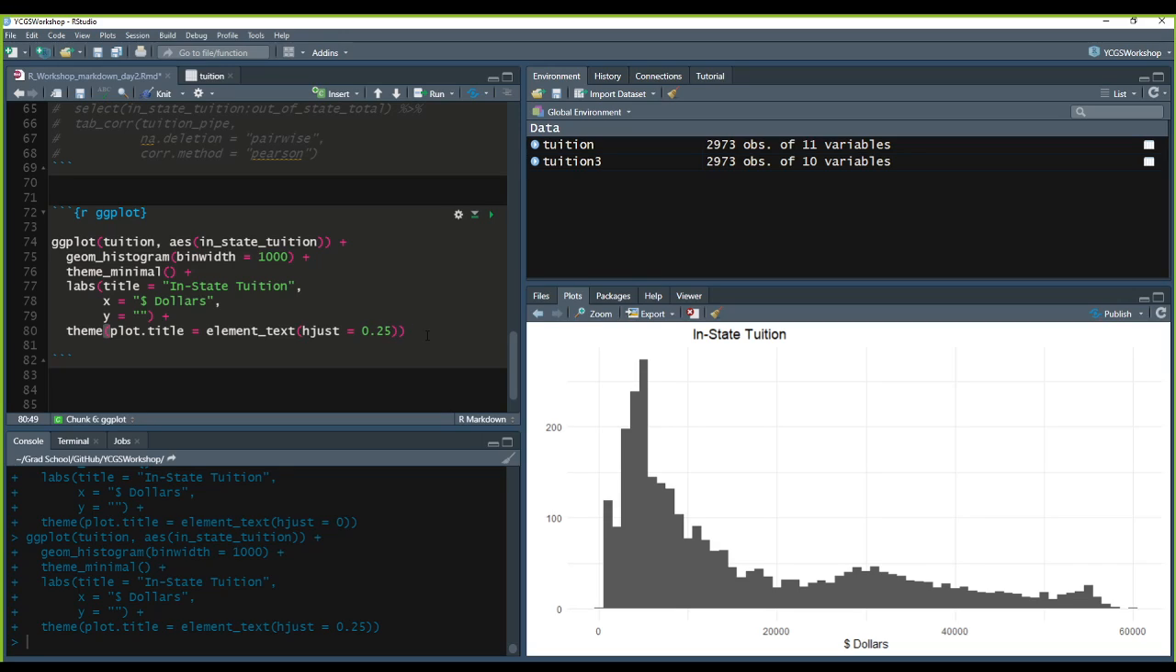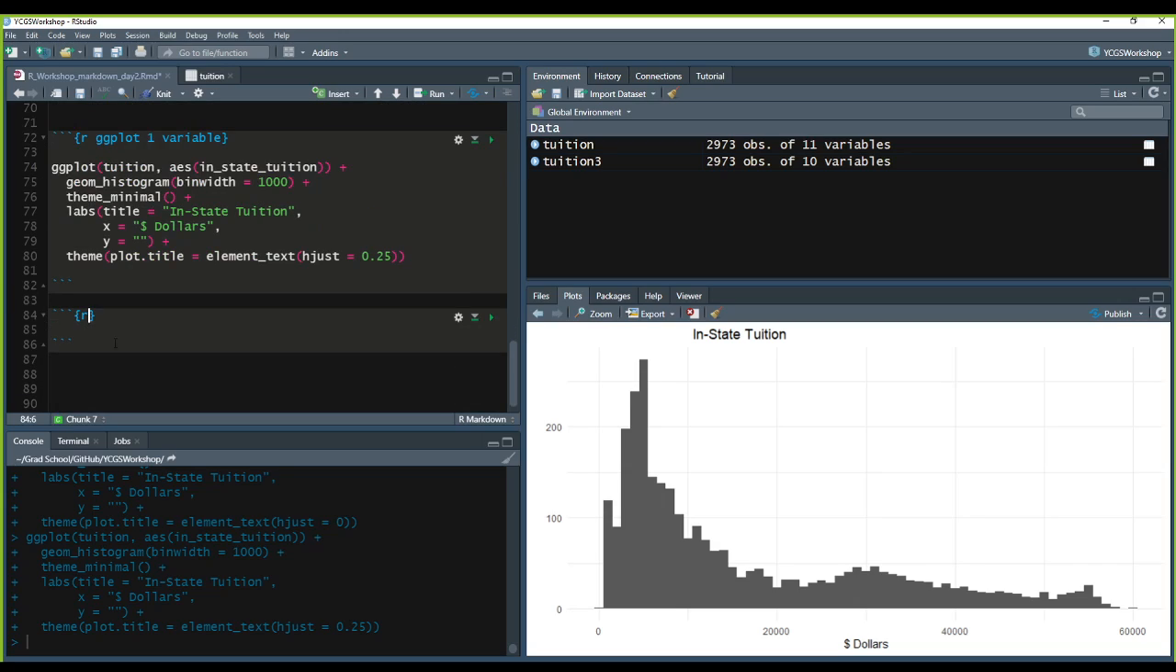So I'm going to say Ggplot. I'm just going up here into our header again. And this is just for organization purposes. It's helpful to know what is in each of these code chunks. I'm going to say Ggplot, one variable. And then below it, I'm creating another code chunk, Control-Alt-I for me. And then here, I'm going to say Ggplot, two variables.